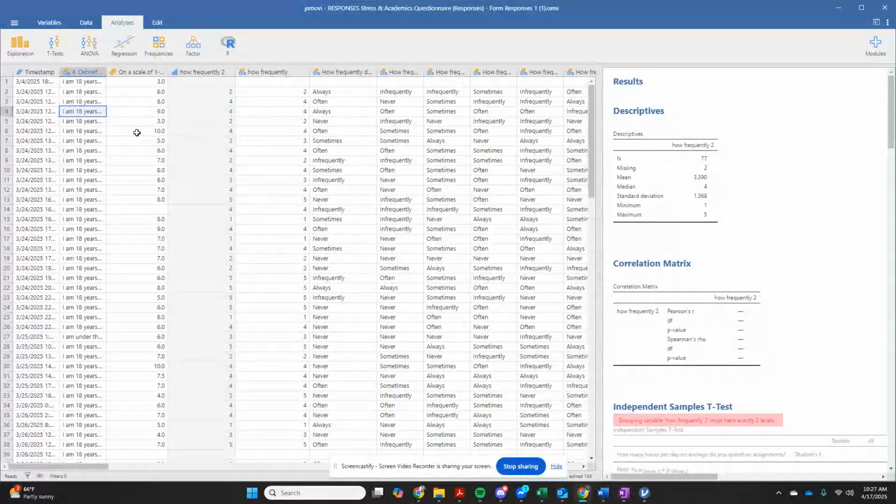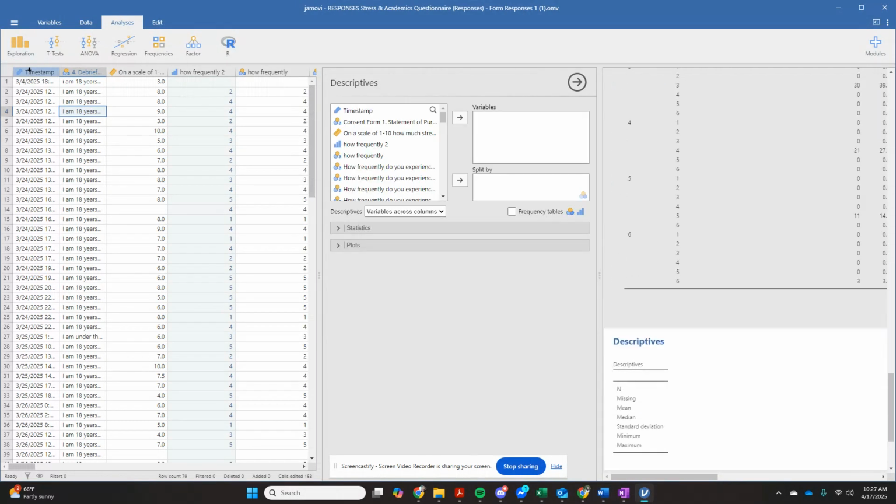All right, so for your means, and it looks like that was already in your output, you have a pretty good start here. For your means, you go to exploration and descriptives, and that's where you can select any of these, like this "how frequently to" that you created, right?